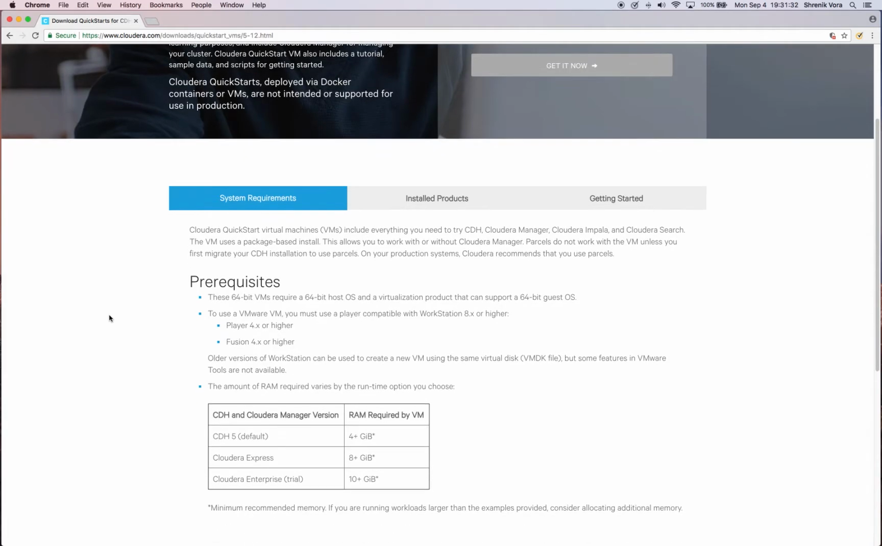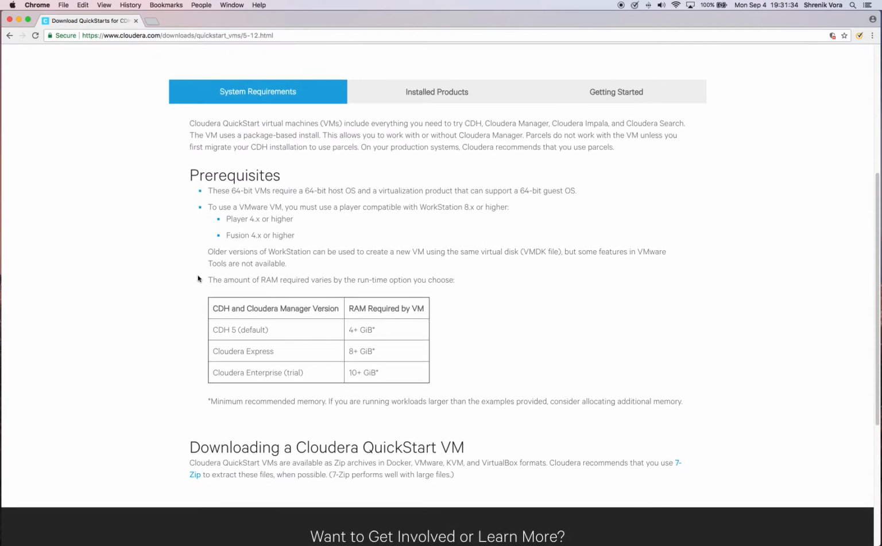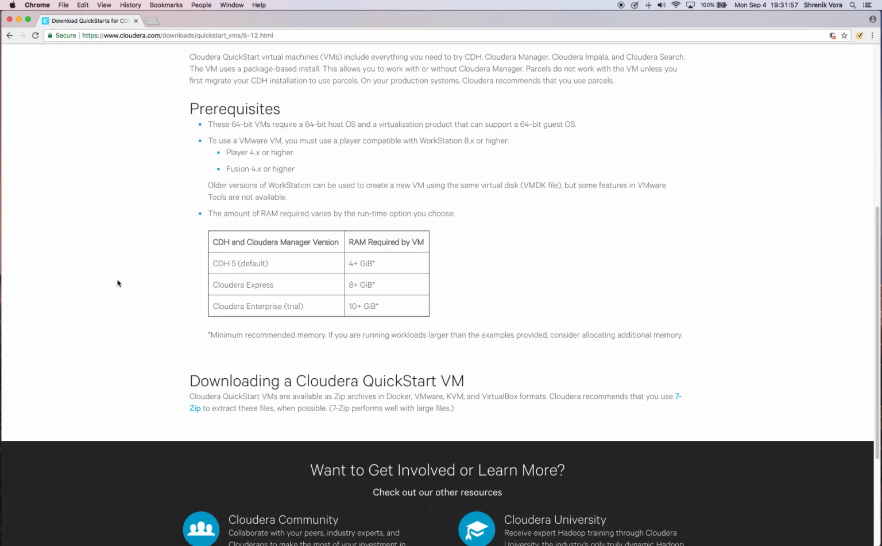Couple of more system requirements to be aware of. If you are going to use a VMware image of the virtual machine, then you will need VMware Player on Windows 4.x or higher, and VMware Fusion on Mac 4.x or higher. The most important part is that your machine should at least have 4 GB of RAM for the virtual machine if you want to run CDH 5 by default.